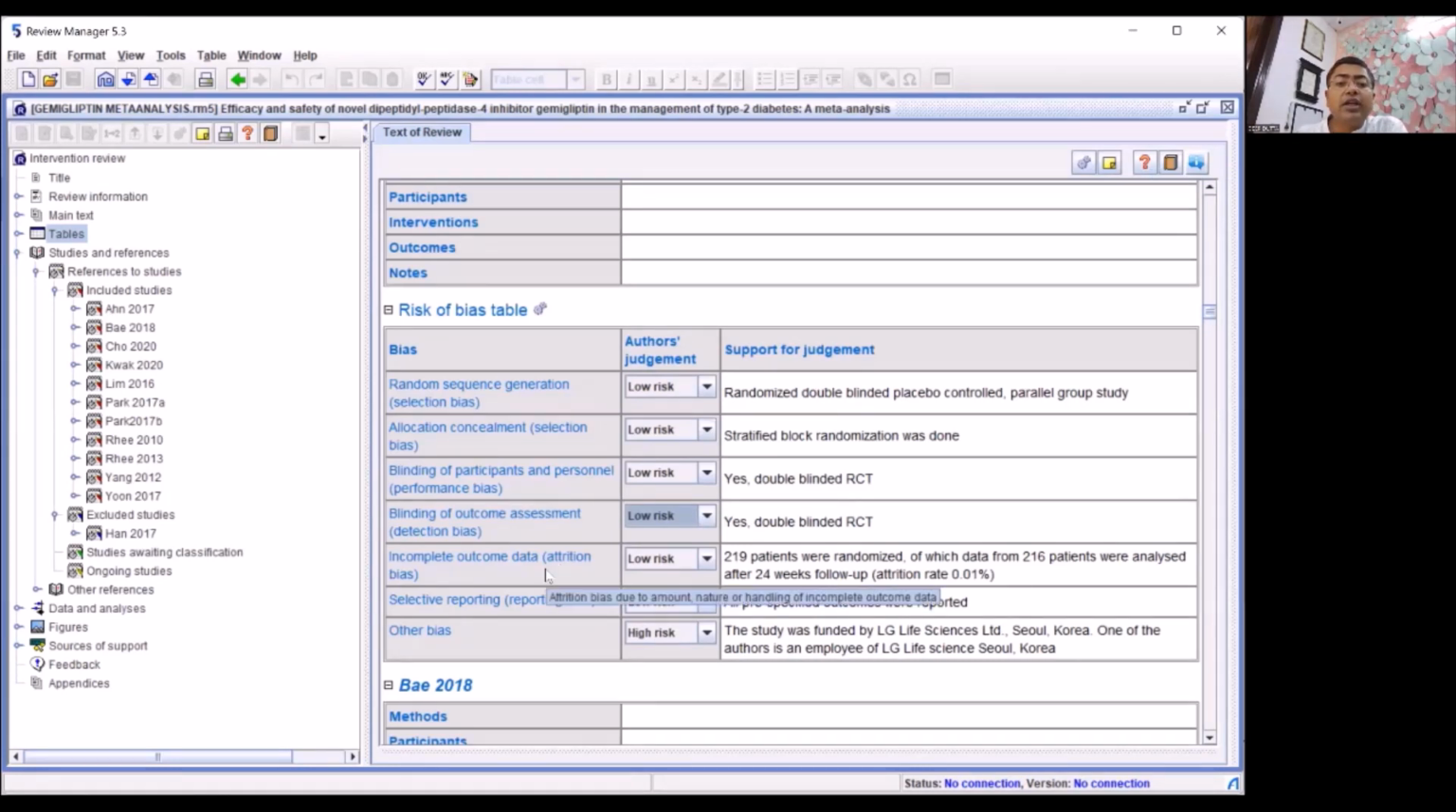Then we talk of something called the attrition bias. It means that, say, we have randomized a certain number of people in this study, say 290 people. This wants to rule out loss of patients to follow-up. As a rule, any study which loses more than 10% of the patients which were initially included is considered to have a high attrition, and then it becomes a high attrition bias. But if you see here, 219 patients were randomized, of which the final analysis was done from 216 patients. We just lost 3 patients. The attrition rate was very low, only 0.01%. So hence the attrition bias here is also low risk. We selected low risk here.